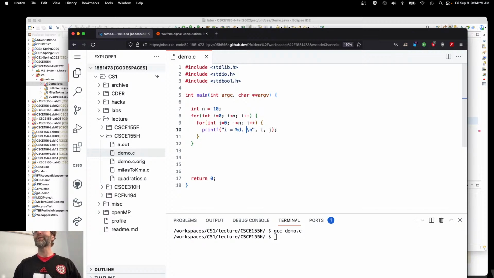Why is C++ called C++? Well, this programming language is called C, right? What's one more than C?